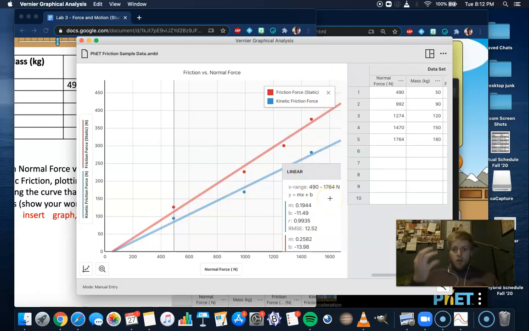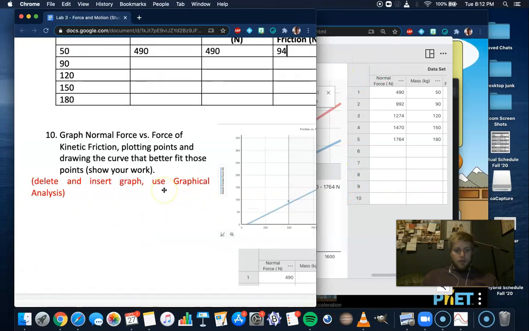So basically, you should have a graph that looks just like this one when you're finished, and then you'll just answer the remaining questions that are in there.